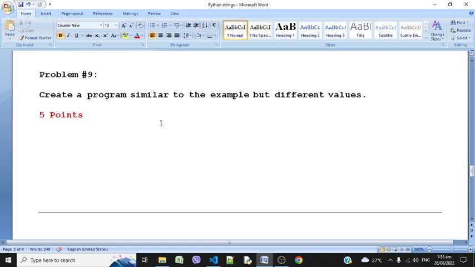So problem number 9. Create a program similar to the example but different values. Okay, that is 5 points.